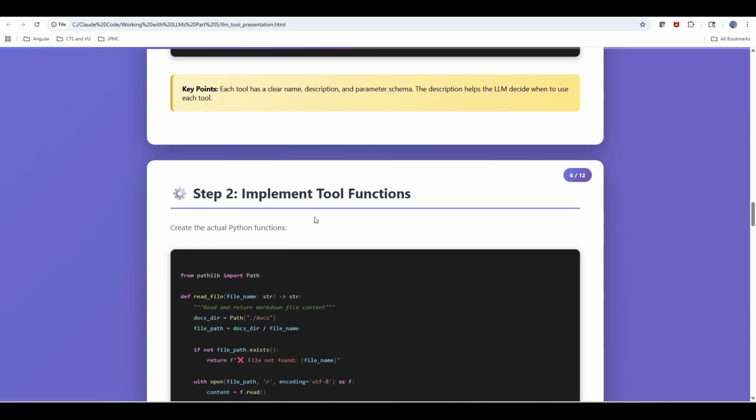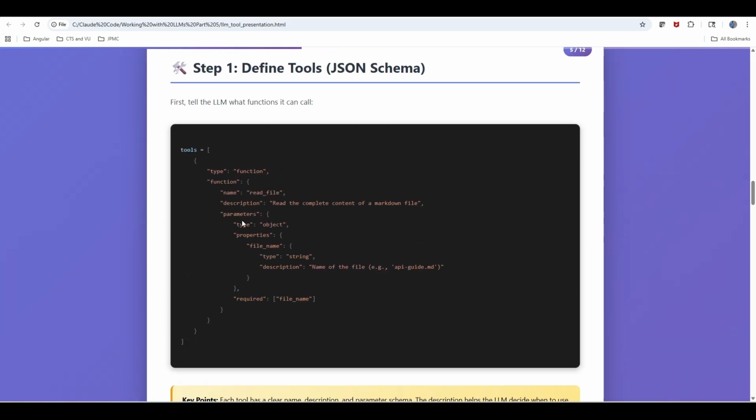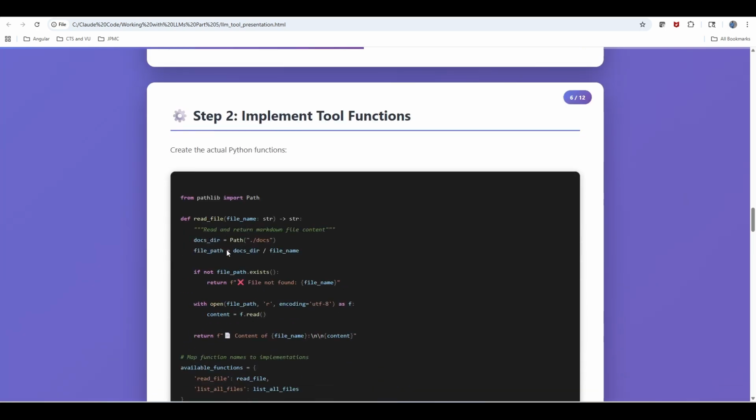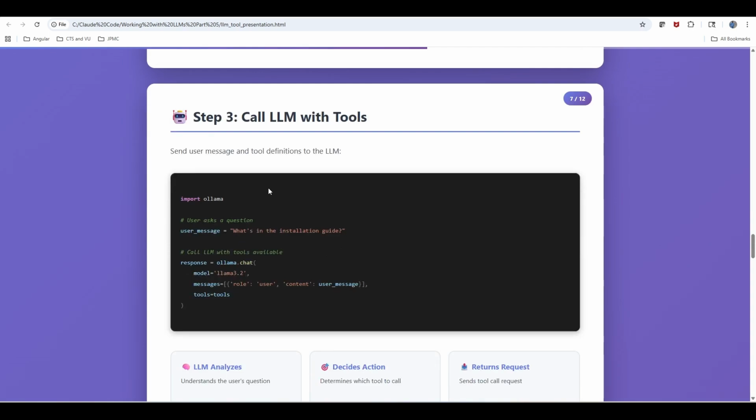Now we need to implement the tool. You have defined your tool here, and we need to implement the real function. The real function is read file, which simply goes and reads the documents from the docs folder. So this is the tool definition and then the implementation. Now we will use the LLM, passing this tool information along with the natural language question, so that the LLM is able to identify whether we need to call the tool. That's what happens here. We are using ollama chat, a predefined function in the Python SDK of Ollama, and we pass the model and the user question along with the tool. Now if you see here, it is asking for the installation guide, and the LLM understands that there is a need to call the tools.